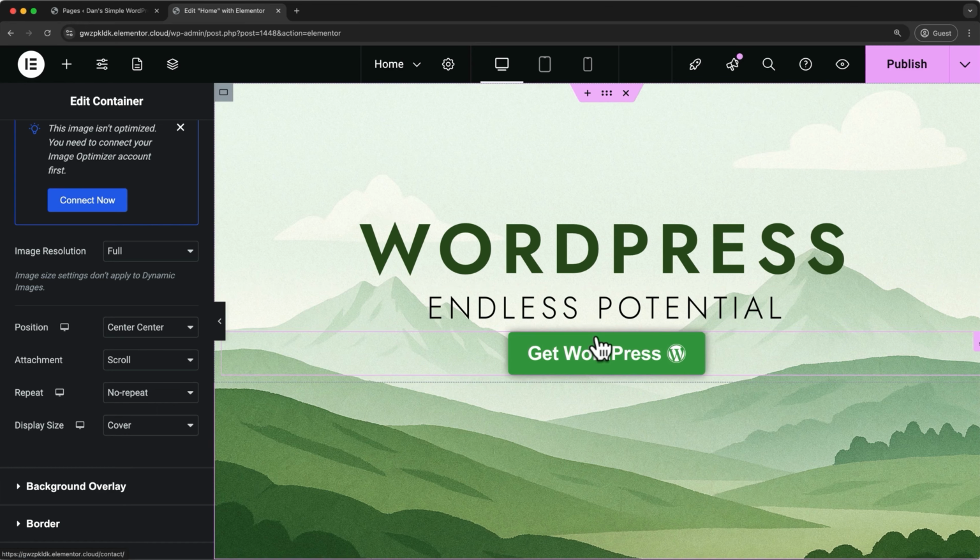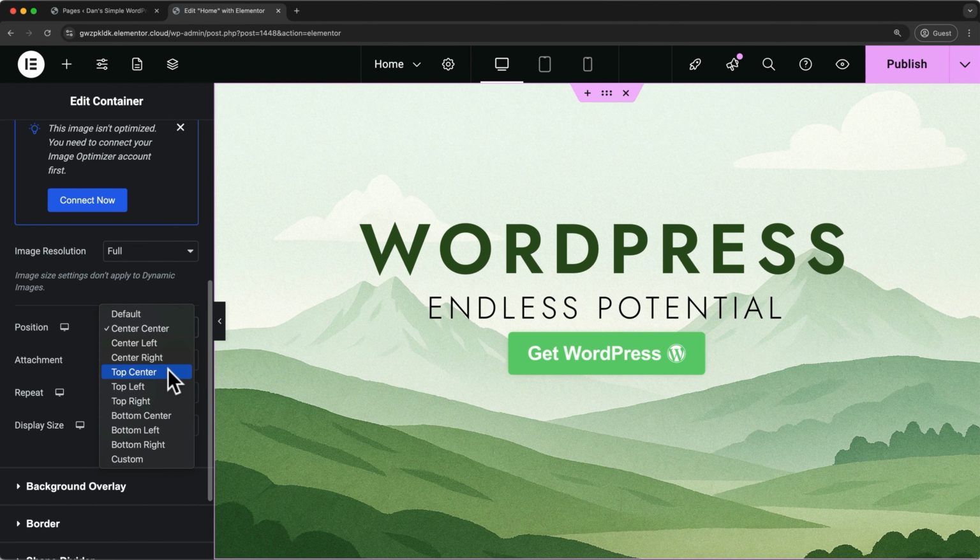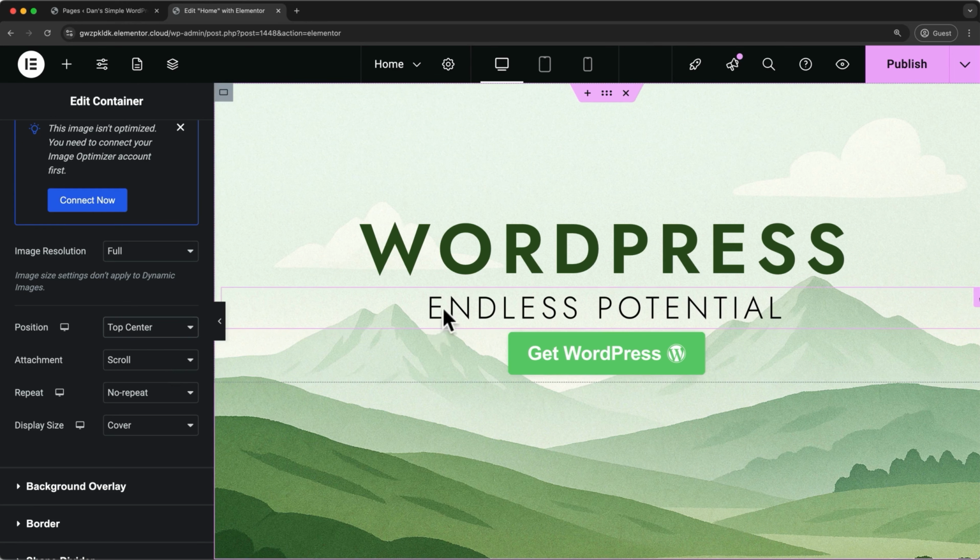So this is a little tricky to visualize, but I know that the aspect ratio of my image is taller than this container. So if I change my position to top center, I get a little bit more of that room that I wanted around these elements. An attachment set to scroll is what I like.